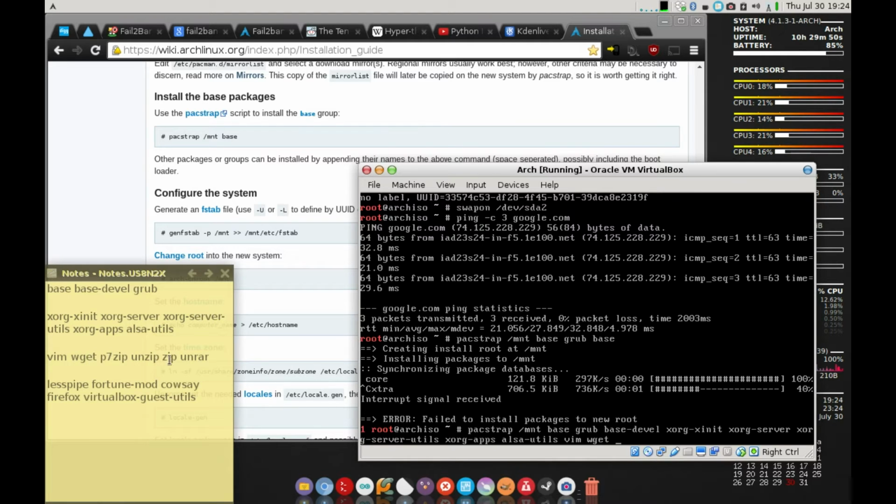And then p7zip, unzip, zip. Let me type those in. Unrar. Those are all package managers to zip and unzip all your files that you download with wget. You don't need them, but they're nice to have when you do.